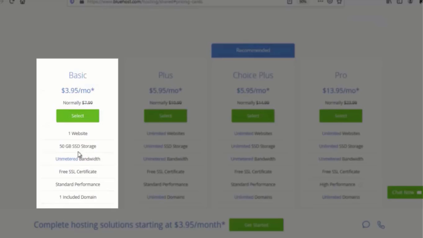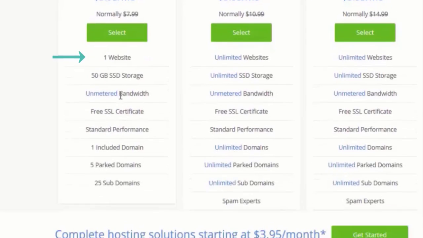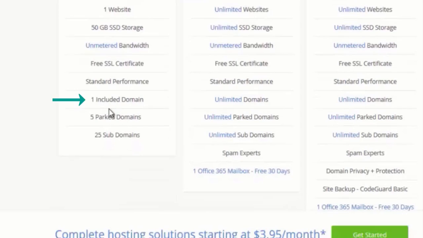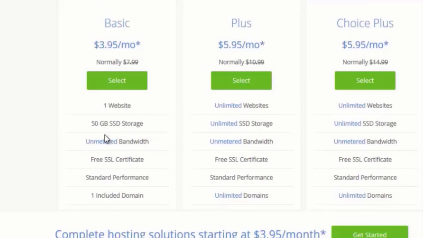It will cost only $3.95 per month and you will get one website, 50 GB SSD storage, unmetered bandwidth, free SSL certificate, standard performance, one included domain, 5 parked domains and 25 subdomains. And in this price, it's awesome. But in future, if you have multiple websites, you can upgrade it to their plus plan. So basically, we can upgrade or downgrade our plan anytime. Now let's click on select.